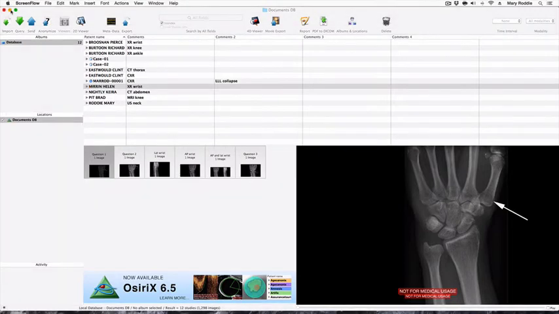So that has been a quick recap of optimisation of single images. In the next tutorial we will discuss the importation and optimisation of large series of images.